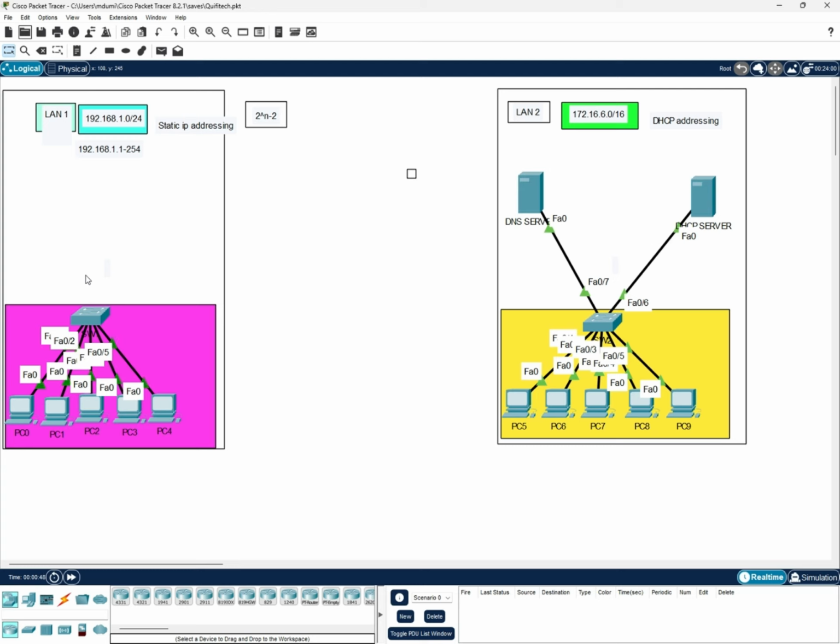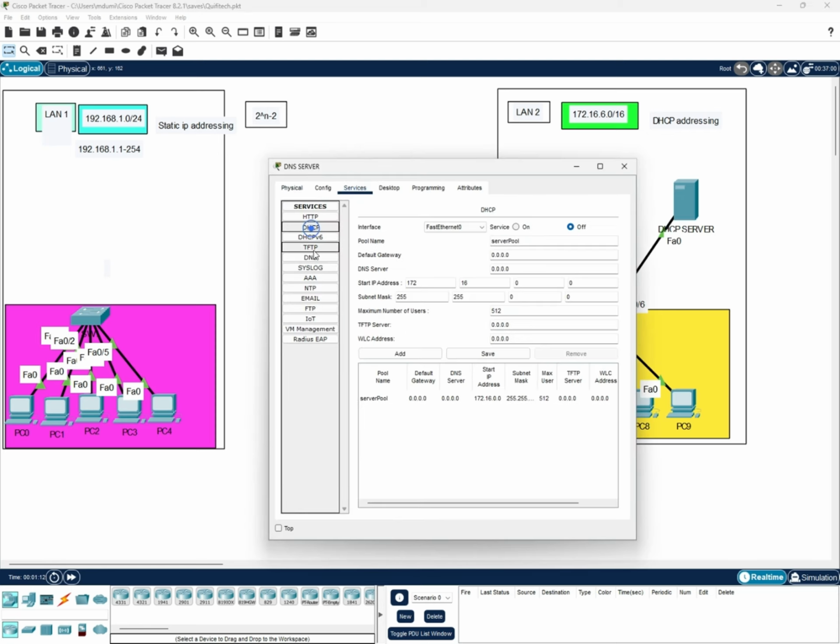On our right hand side, if you pay attention, we have a network ID of class B, 172.16.6.0/16, and we have configured a DHCP server to release IP addresses to client computers. There is a DHCP pool configured on the bare metal server, and on the DNS server we have created the record.